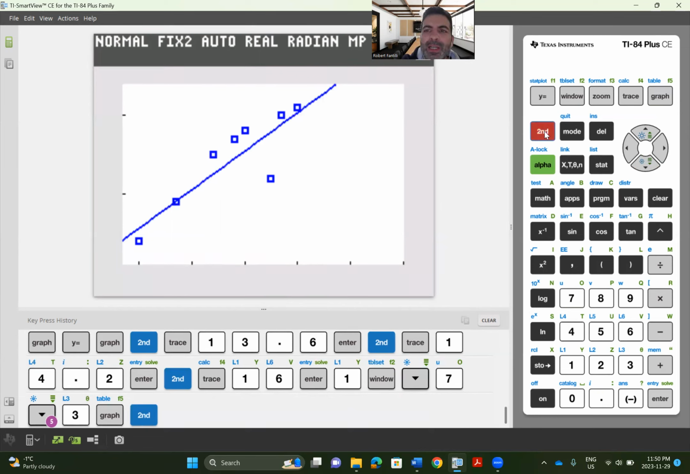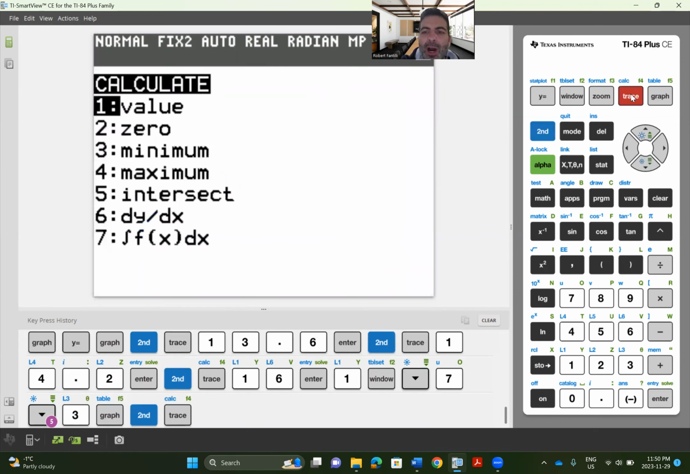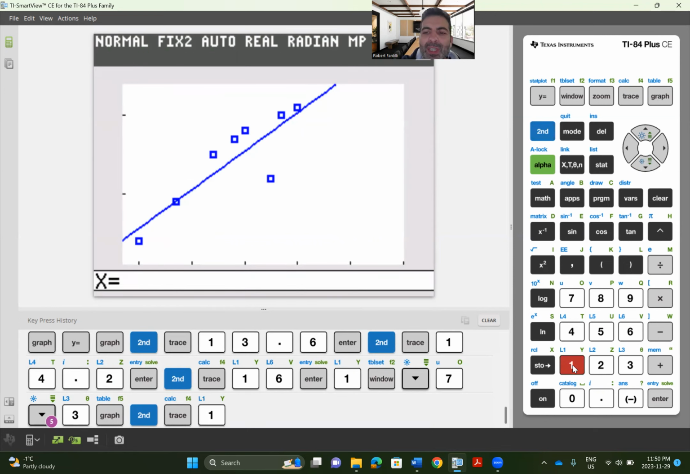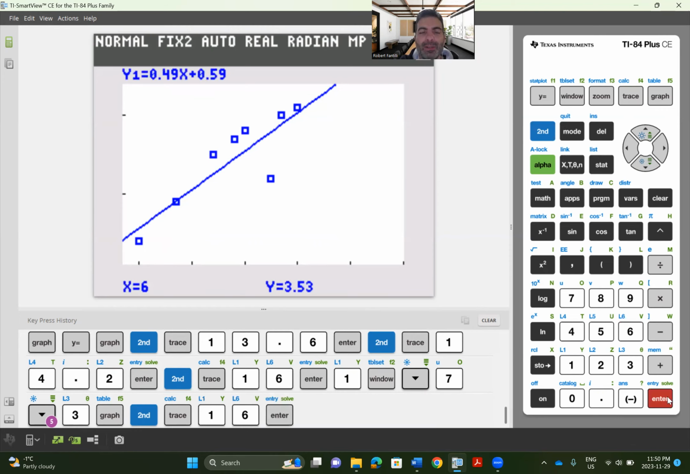Now we hit second function, calculate. Option 1 is value. And if I type in 6 now that I've expanded my window to 7, I hit enter, it'll tell me the value is 3.53. Whereas earlier it wouldn't, because the calculator only tells us values that are within its window range. We would hope the calculator is intuitive enough to tell us, hey, you know where this line's going. It's going to infinity. So just tell me what the value is when x is 6, but it doesn't. As long as it's in the window, it'll give you that information. Anything outside that, we have to adjust our window range.